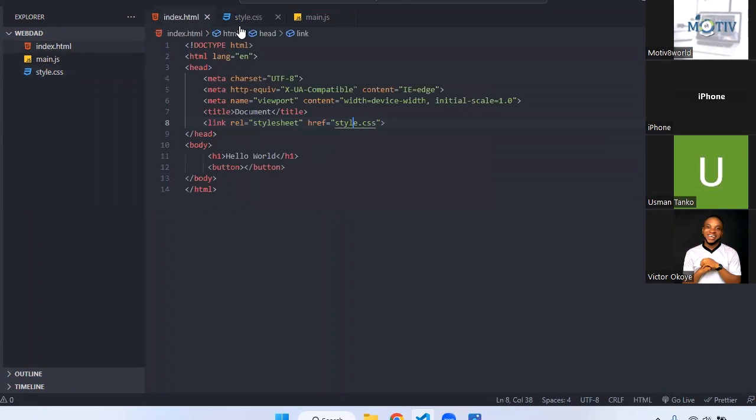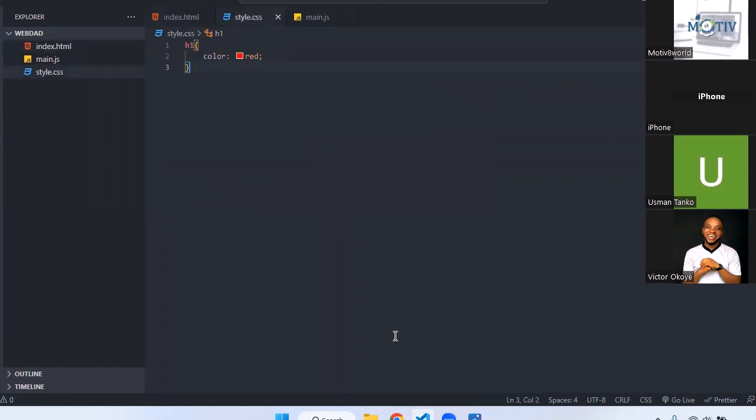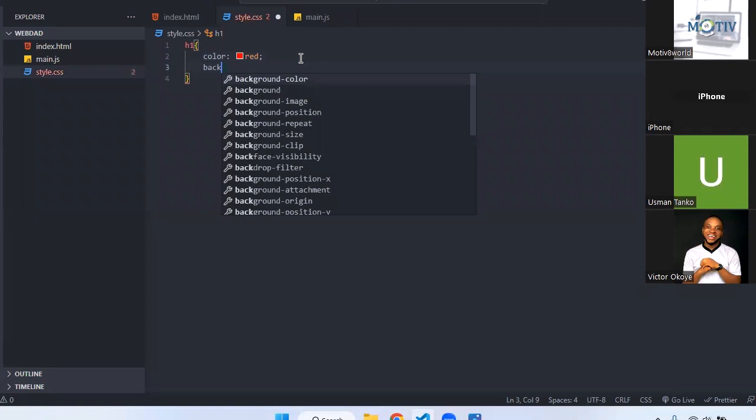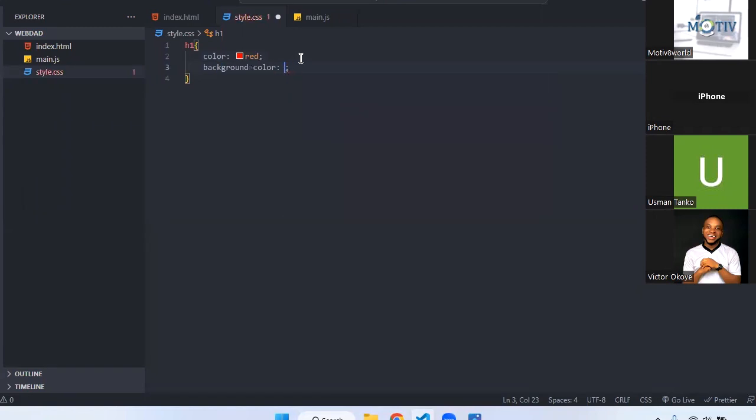So whenever I make changes, I save it. Now, when I come back and I refresh this, you can see that we have a color red for this particular text here. You can give it a background color of blue. Let us say blue. And then you can give it a color of white now.